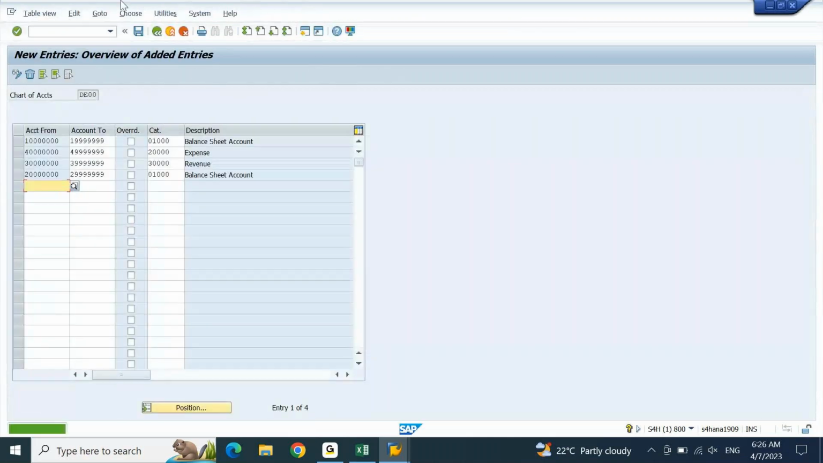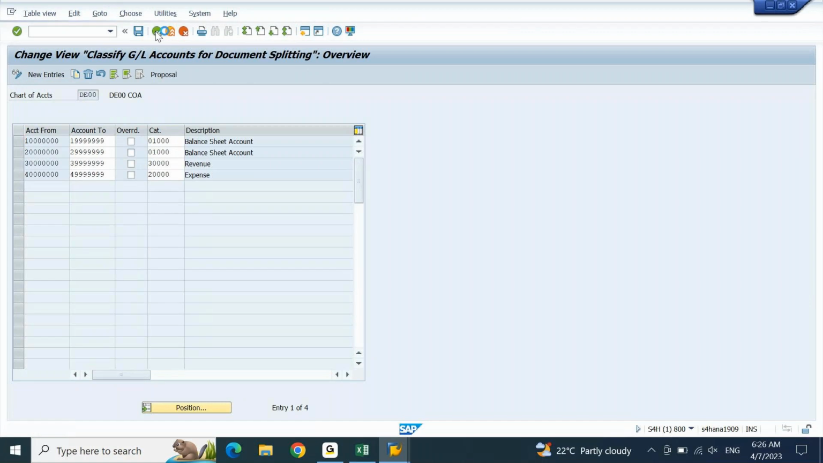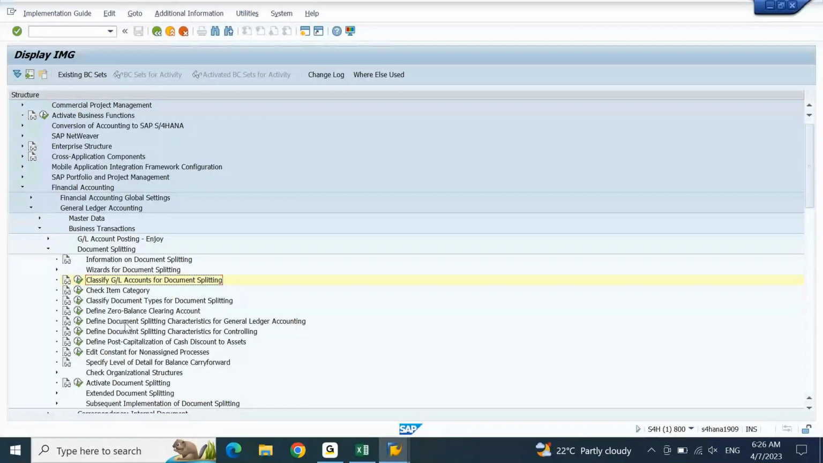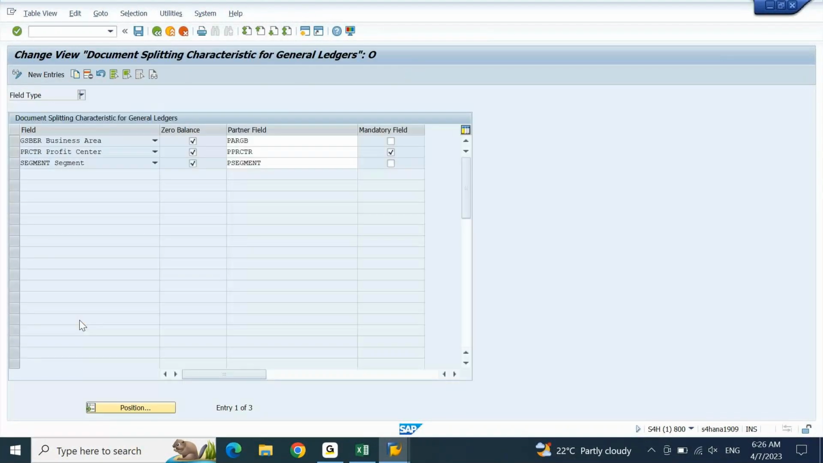After doing GL account for document splitting, next one, document splitting characteristics for general ledger accounting. In this, make sure profit center is mandatory, zero balance for profit center is maintained. For this, it is not needed if you are not maintaining that account level. Save this. These two are mandatory settings for your document splitting. Save.